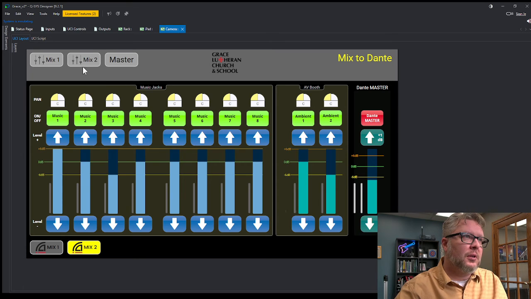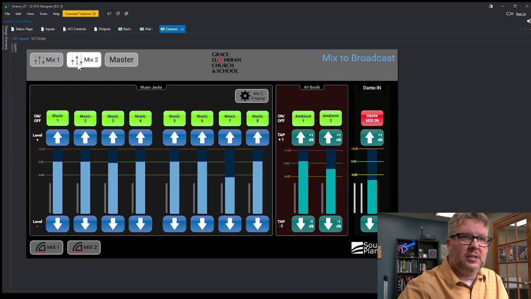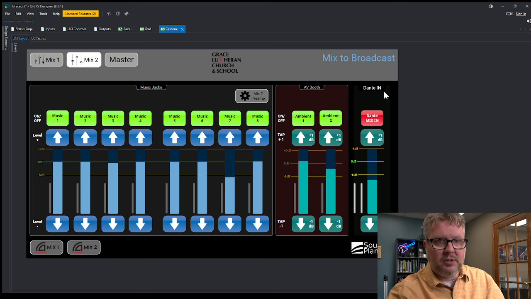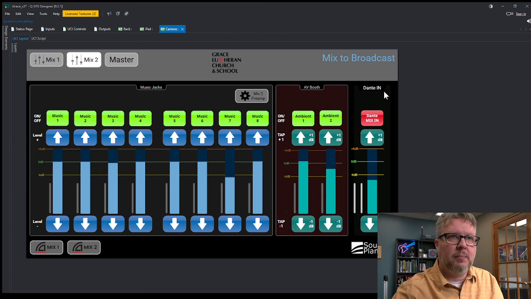So if I go back to the Mix 2 page here, that's the same function you see here, which I labeled Dante in. I labeled it slightly different because it's from a different mix perspective. This is a feed from the Dante feed that is external. Somebody has mixed and sent into the Dante ports, and those Dante ports are now feeding as an input to the broadcast stream. So this would be where you would adjust whether you want to have that in your mix and then what the level would be. And again, these are the tap type that are up and down by 1 dB at a time.